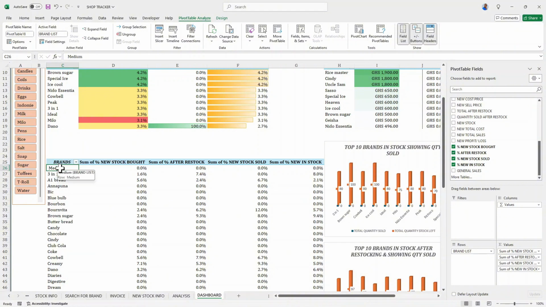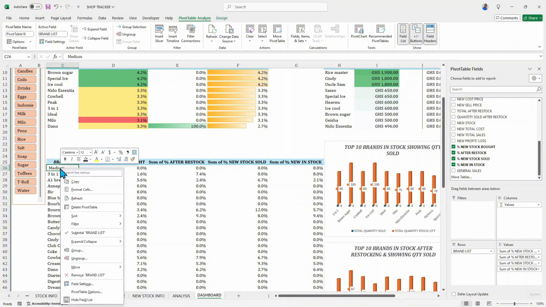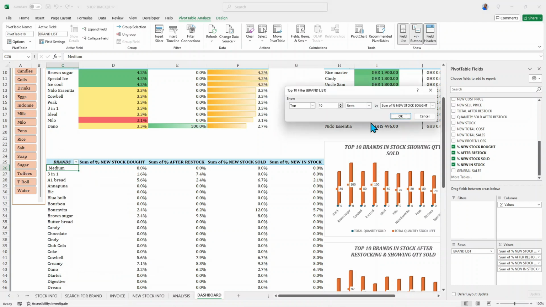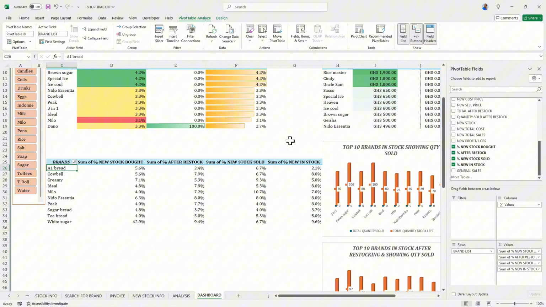So we'll simply right click on it, then come to the filter, then we'll come to the top 10 and set top 10 new stock bought. Click on OK. So as you can see, these are the brands of highest quantities after the restocking.